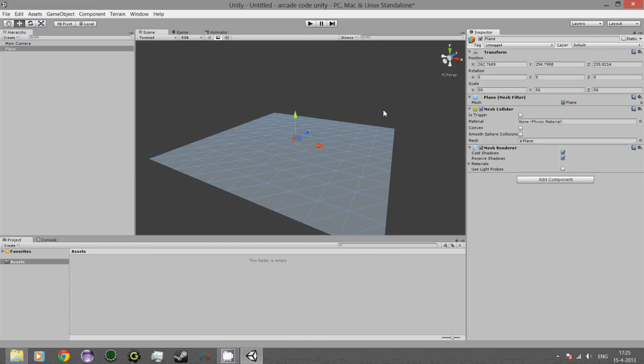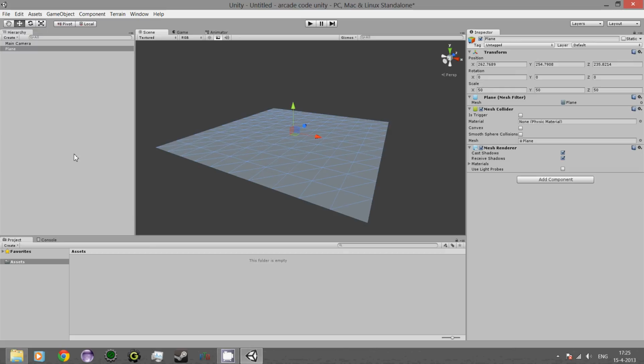So that's all for this video, guys. We just talked about how to use this interface in the Unity game engine.